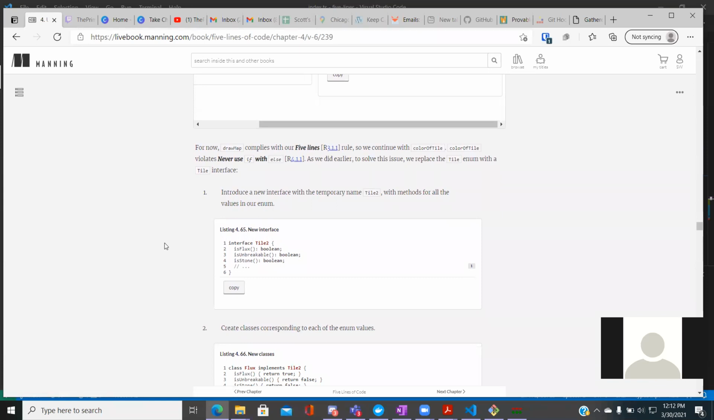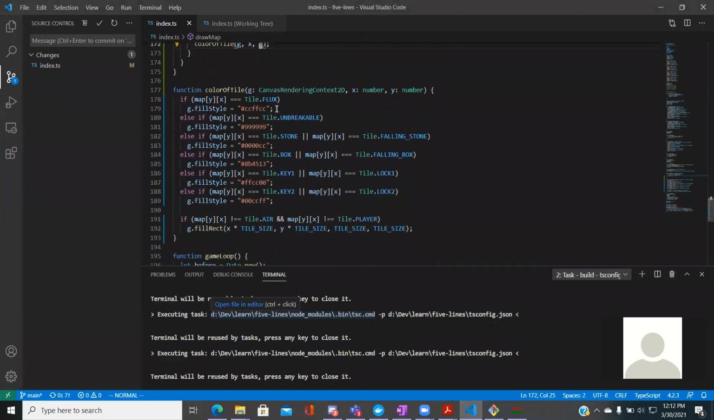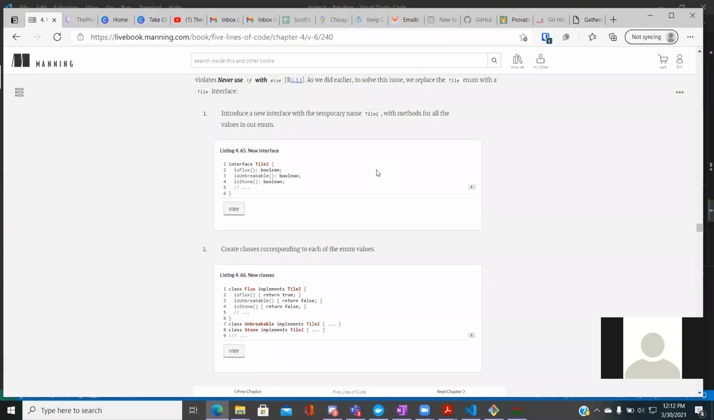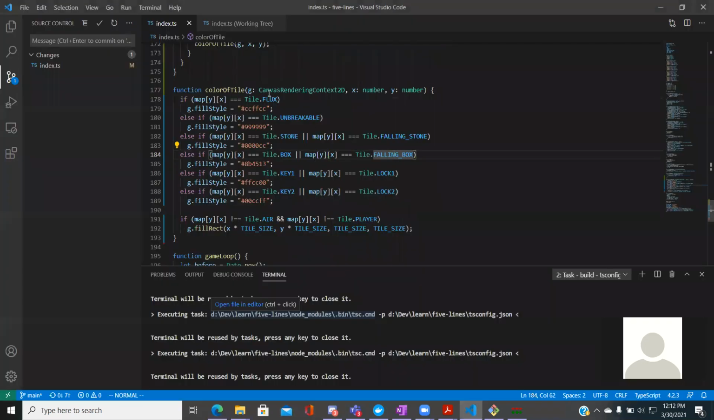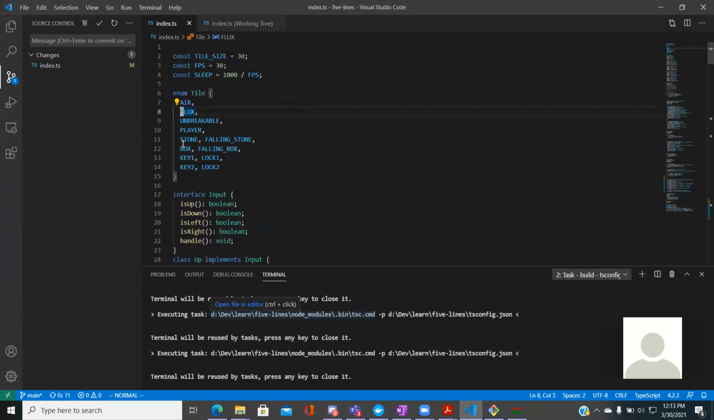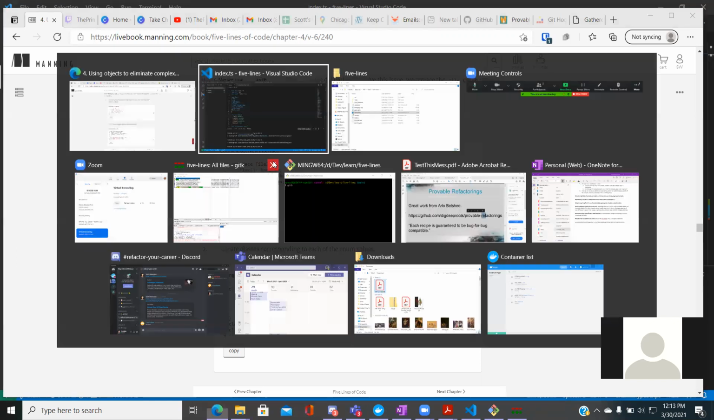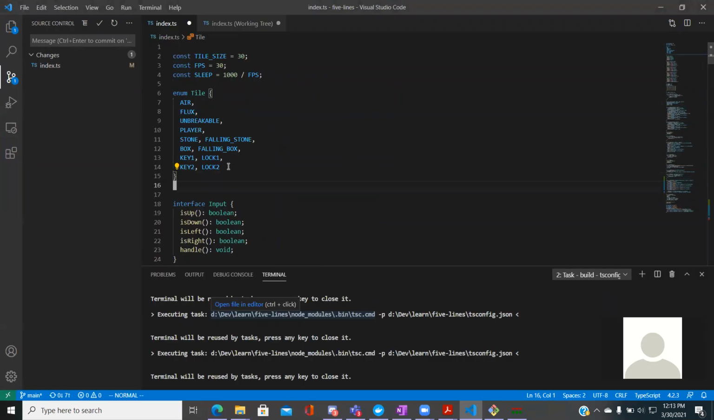So now we introduce our new interface with a temporary name. Okay, so basically what we've got here is the color of tile. You've got flux, unbreakable, stone, falling stone. So this is effectively an enum that has all these different types of tiles. So that's up here. So what we'll do is create a set of classes to replace this enum. Okay, so we create this interface and we're going to call it tile2, and basically we'll have a Boolean for each entry.